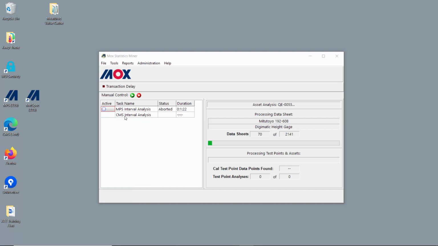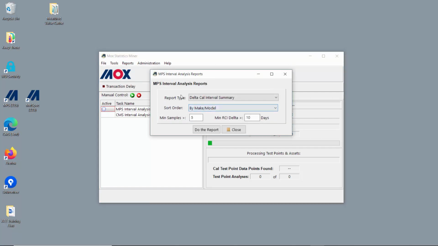It's the more simple, conventional type of interval analysis where it's just go, no go for any calibration in the make model. You can come up here to Reports, and then you can choose either to view CMS analysis reports or MPS analysis reports, and choose the type of report you want. So in this case, Delta Cal Interval Summary, this is going to be a report about recommended interval changes. And then you can sort it many different ways, for instance, by make model.